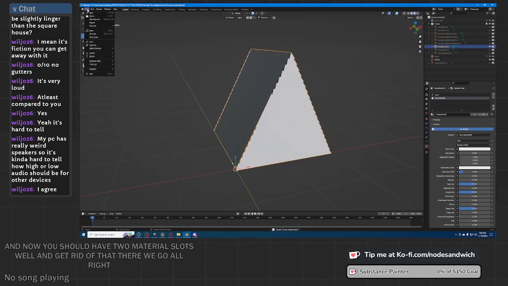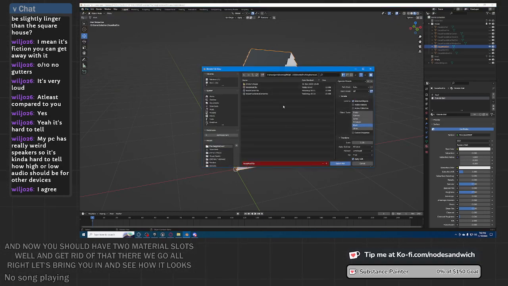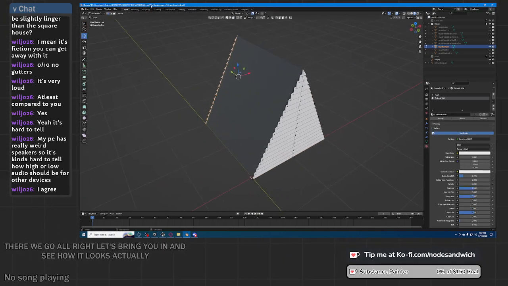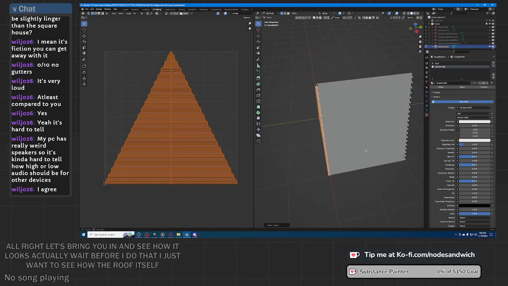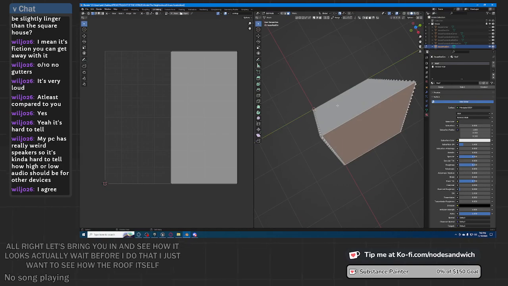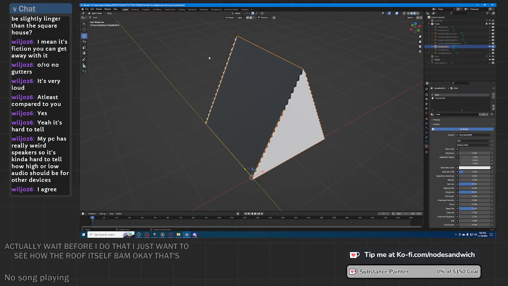Alright, let's bring you in and see how it looks. Actually, wait, before I do that, I just want to see how the roof itself looks. Bam. Okay, that's exactly how I want it. Perfect.